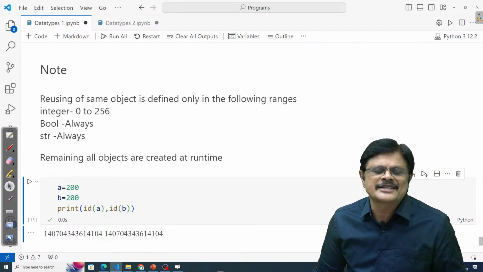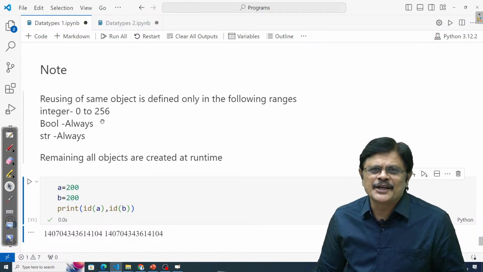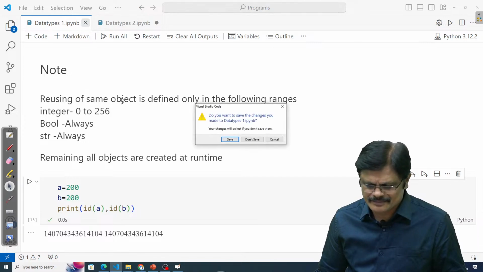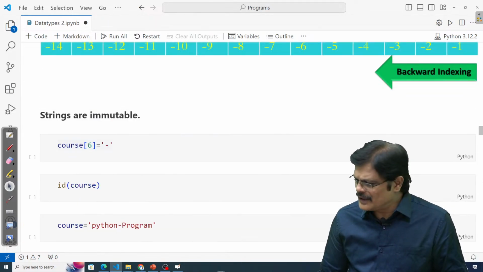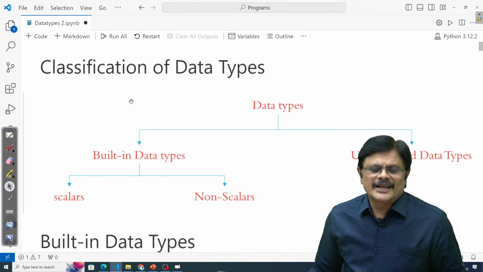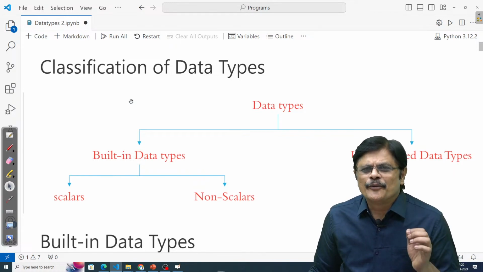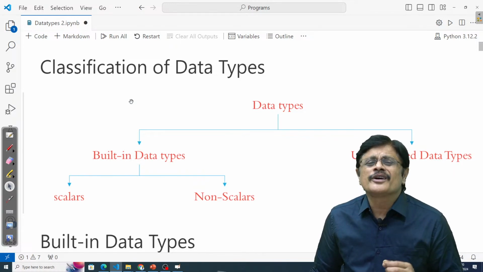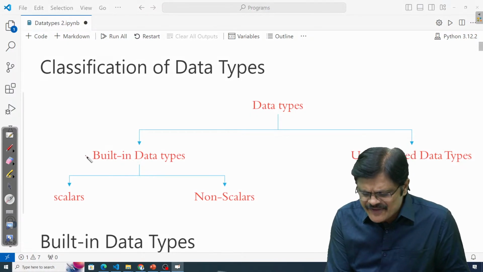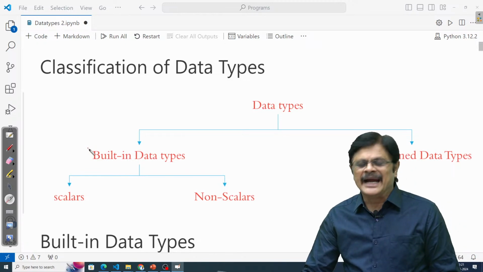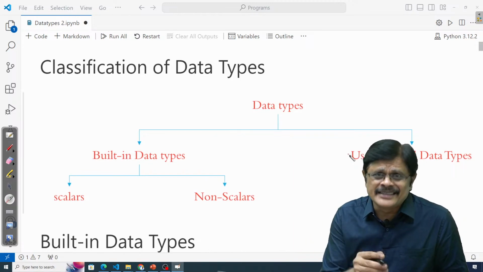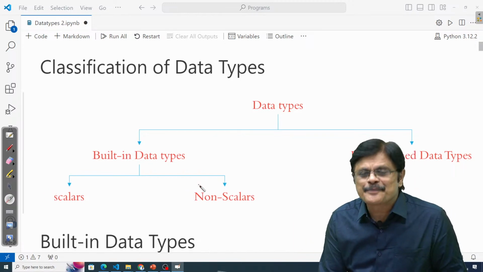So this is what we discussed yesterday. Let us continue from here, my dear friends. So this is about scalars. Clear? Now let us start with the non-scalars, and today's topic we are mainly interested in talking about strings. I'll just recap. Data types are classified as built-in data types and user-defined data types, and built-in data types are in turn classified as scalars and non-scalars.